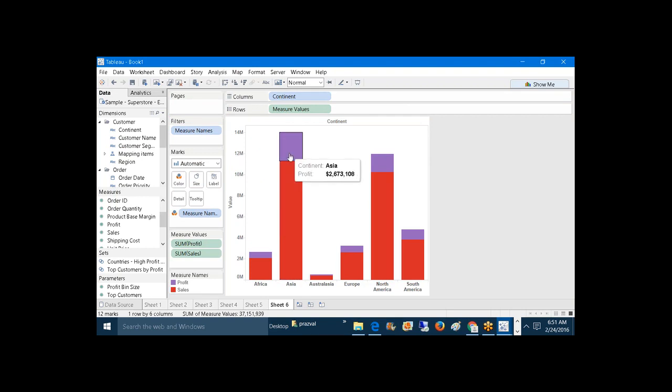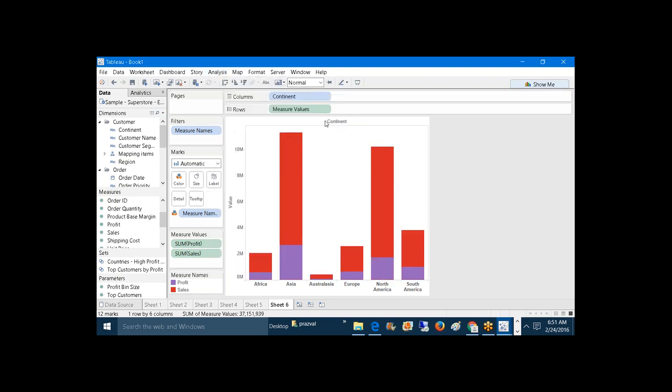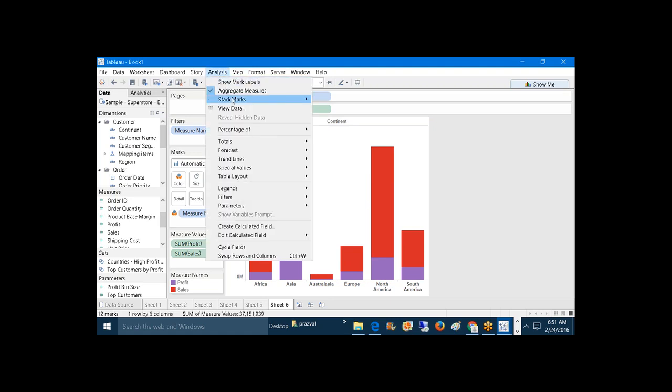If you want to eliminate the stacking, just click on Analysis. There we have one option called Stack Marks. By default, the option is on. Just click on Off. Basically, stacking means grouping, right? In Stack Marks, just select Off.